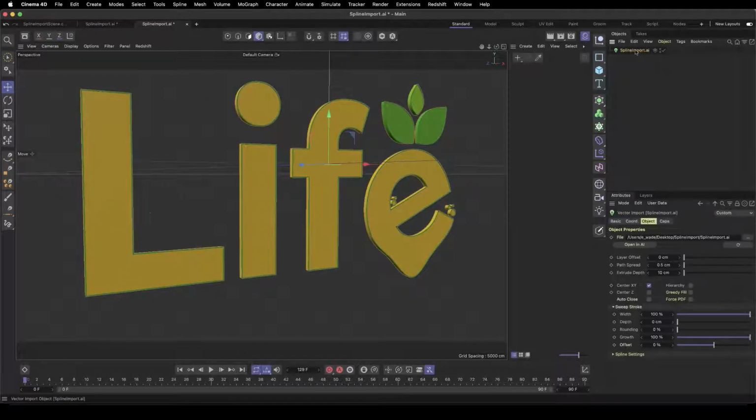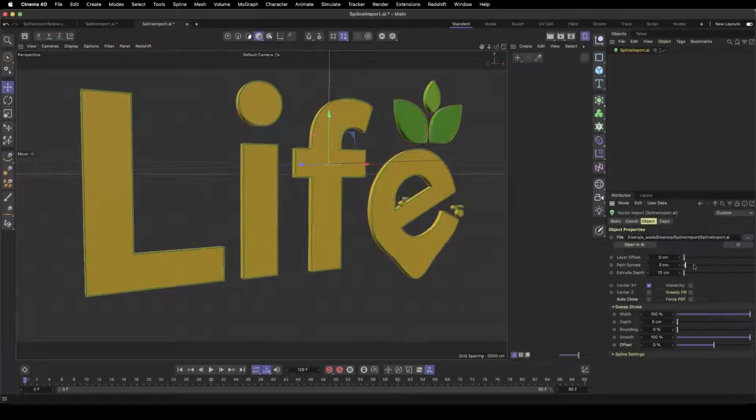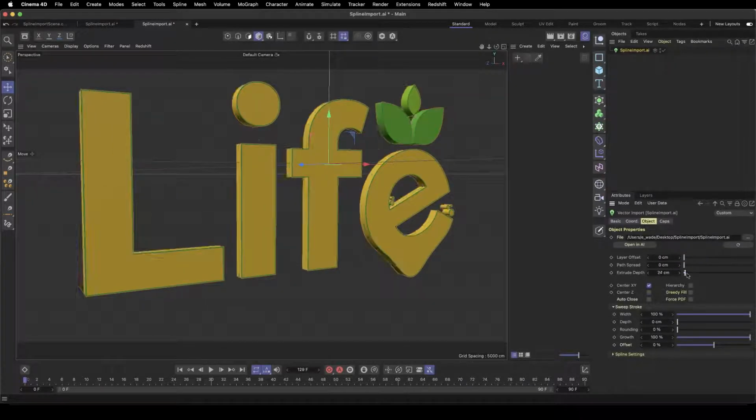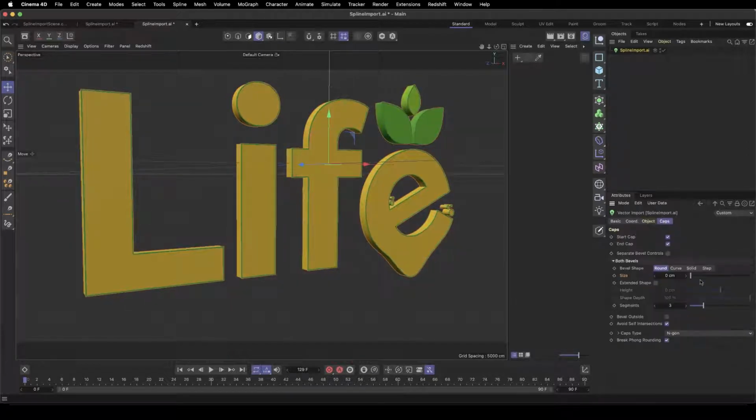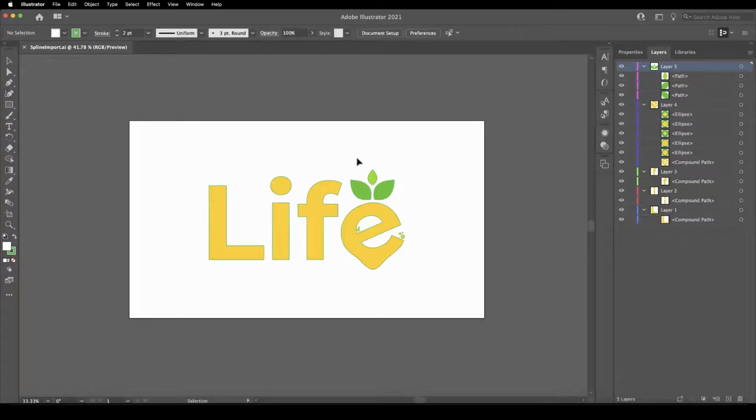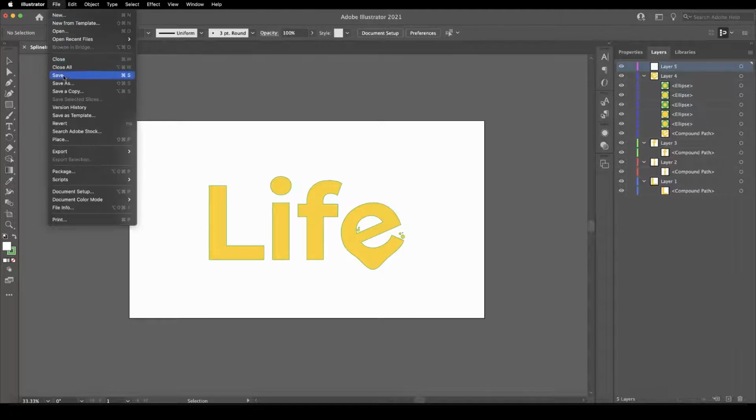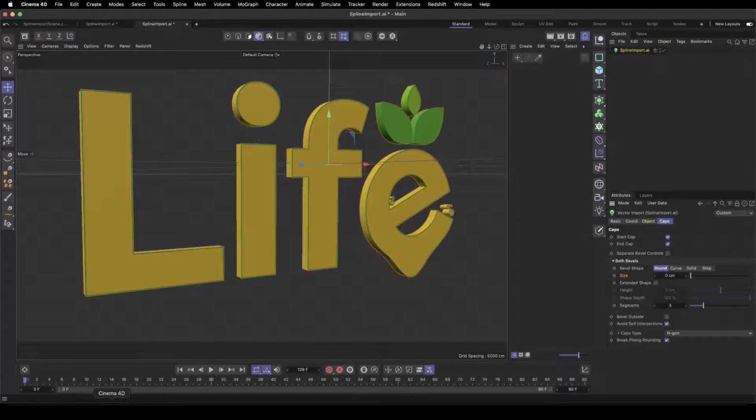Inside of the vector import, you have a variety of different options. You can easily offset paths and layers in 3D space, as well as defining your extrude depth and control your sweep strokes. There's even the possibility of adding caps and bevels to your extruded geometry. Each of these individual parameters can be keyframed, allowing for even more control. If you make any changes inside of your Illustrator file, you can save it and reload the new version directly inside the vector import.